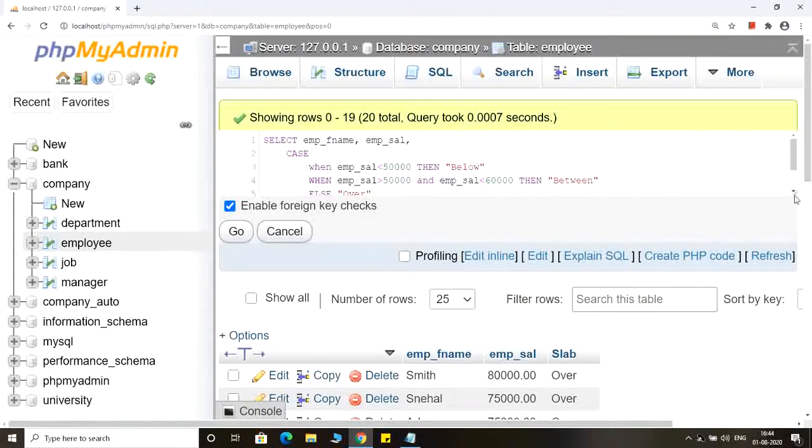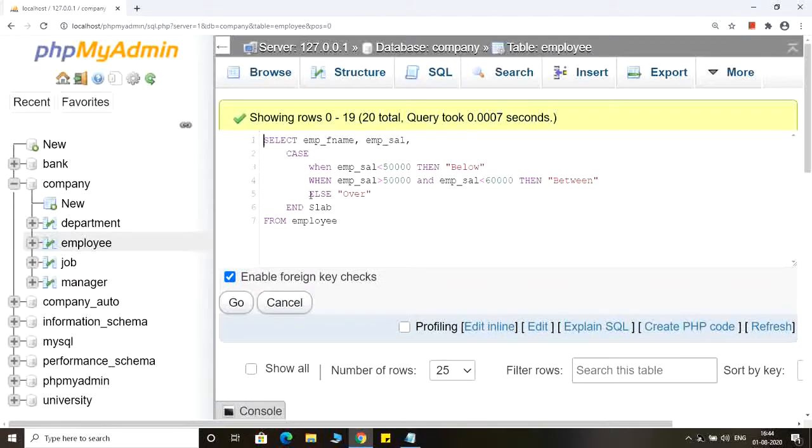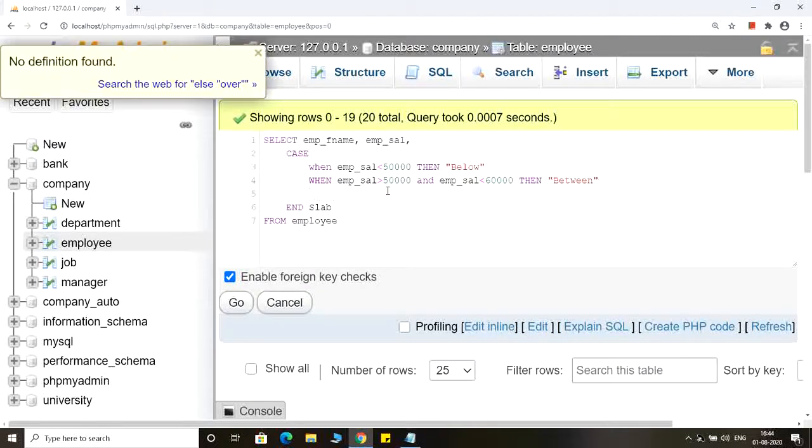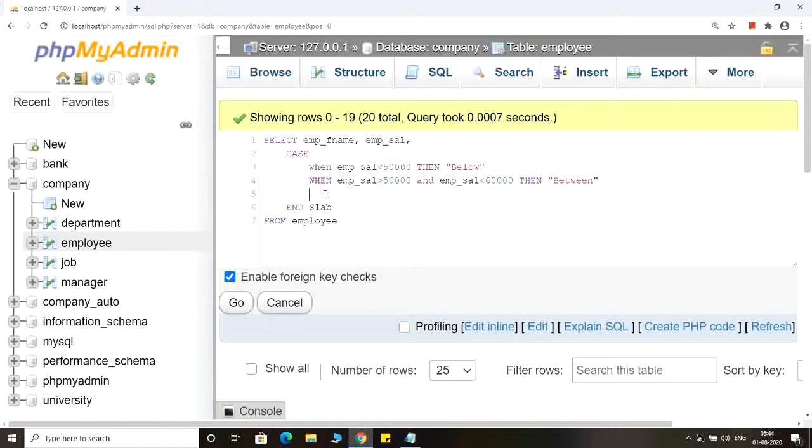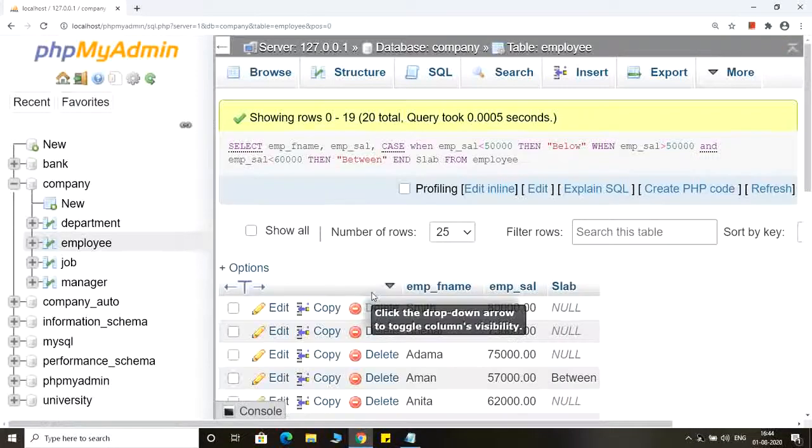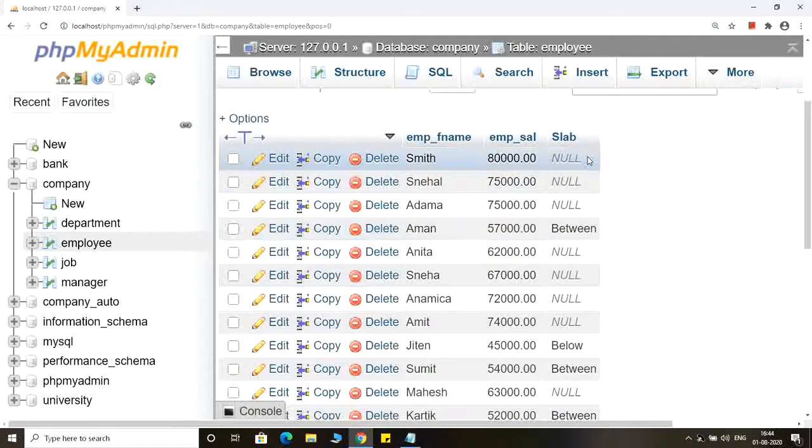Apart from this, suppose I'm not going to write this last part, the over part. Fine. So what will happen in this case? I have only two cases, one where the salary is less than 50,000 and another where the salary is between 50,000 and 60,000. What should be there in case of the remaining cases that I have not mentioned here? What kind of result will be generated in that case? Let us see. In that case, wherever we have not specified the condition, in those positions it is going to write null.